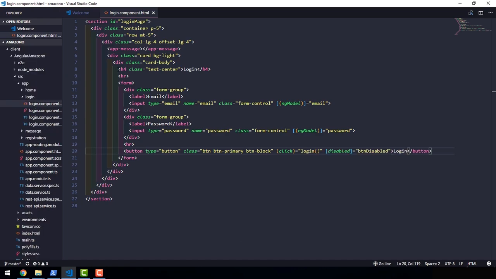Here, we've created the login form. This login form is pretty much similar to the registration form that we did a few videos ago. In this video, we've set up the design layout for our login page. In the next video, we'll be setting up the authentication guards for our Angular app.